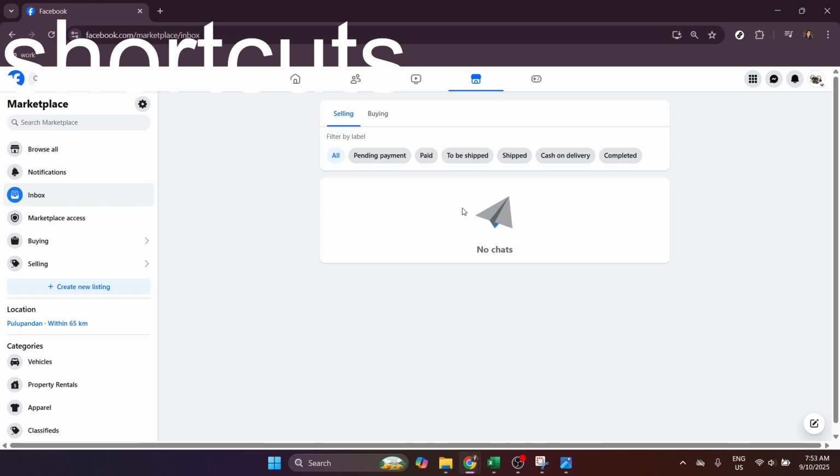Once you've clicked into your inbox, you'll see a list of your ongoing conversations. Take a moment to identify which chat you would like to remove. If you've been buying or selling regularly, this list can be quite lengthy, so don't rush. Look for the specific chat you wish to delete.